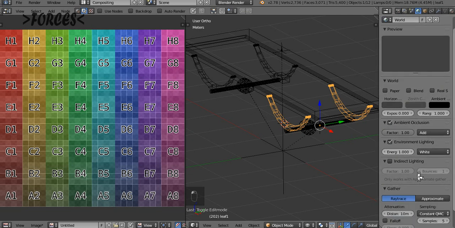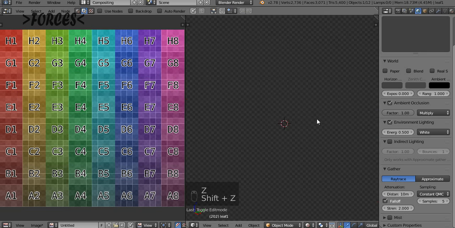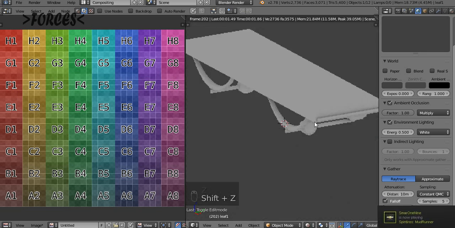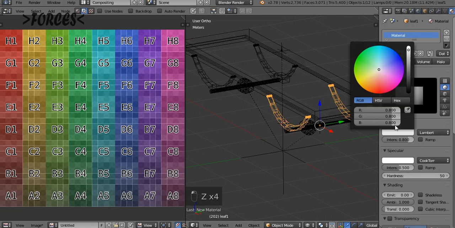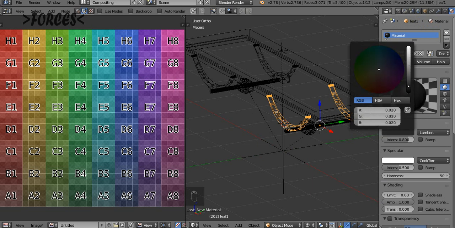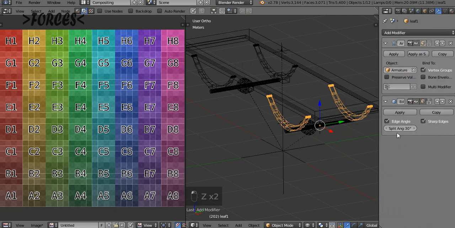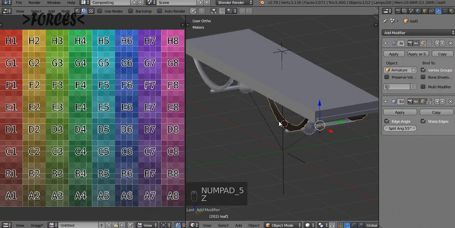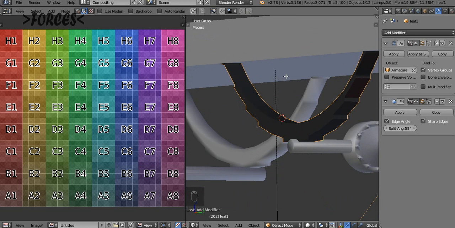Let me hide this. Let me go into falloff 2, simulation distance 1, multiply 0.5, and if I render this, it will look like this. Okay, let's add some shaders to it. Put it to gray or black. Let's go into add modifier and split 55. It will give me a nice curvy but edgy look.